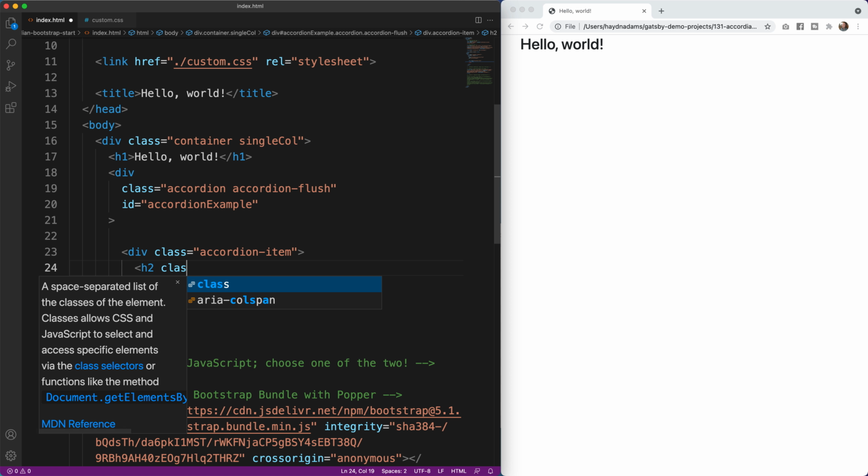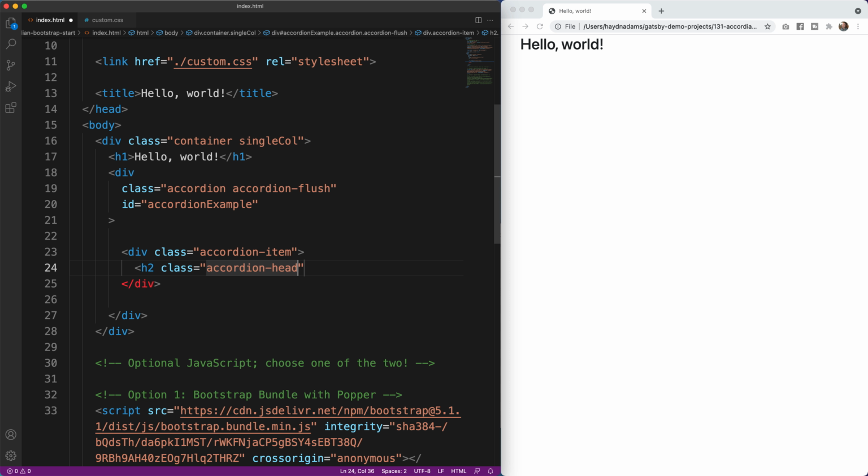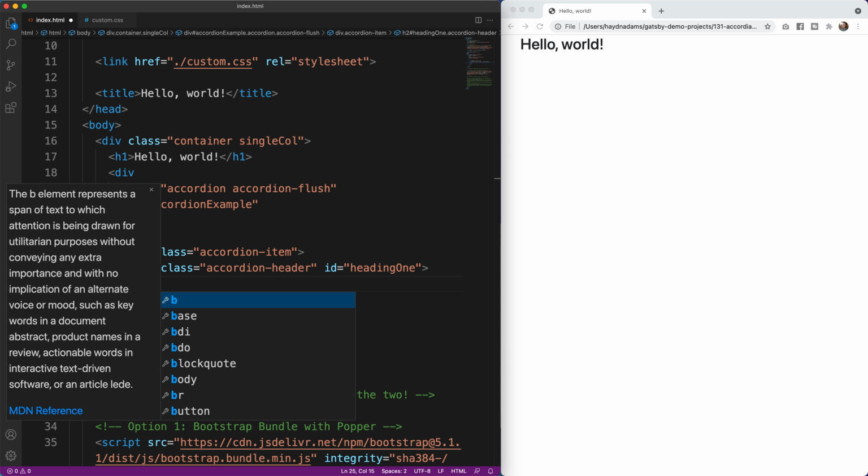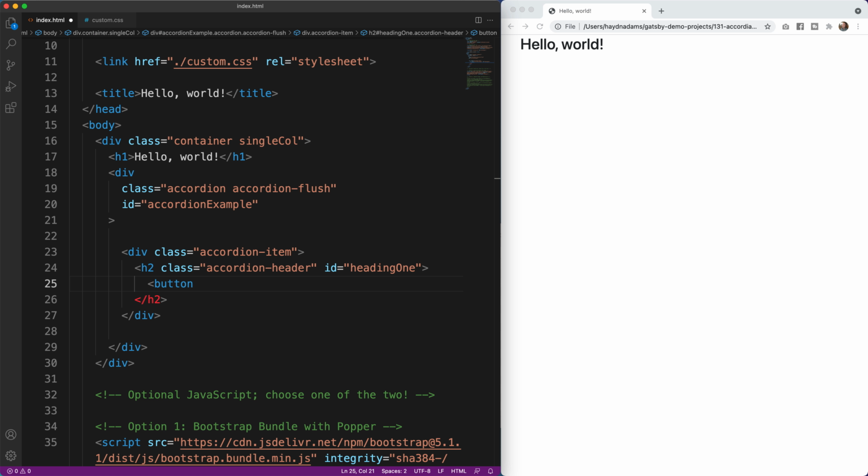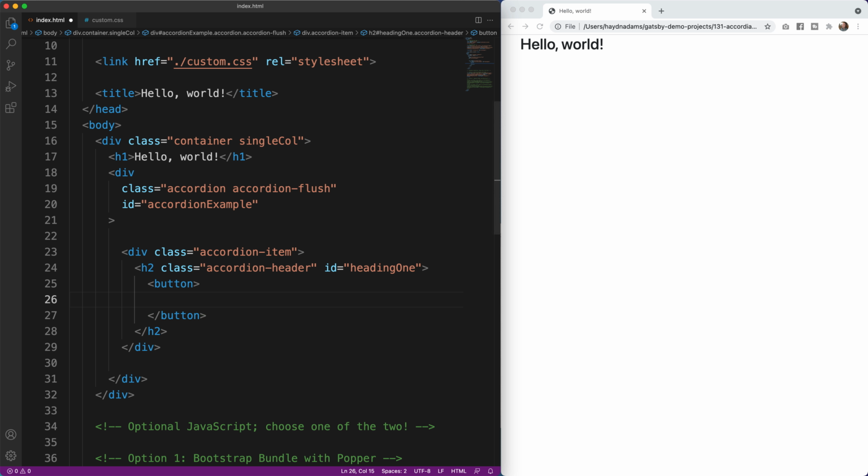The H2 class equals accordion header, and this ID will correspond to the first item. So ID of heading 1. Again, only one ID because it's only the first one, so we'll have heading 2 and heading 3 down below. After the H2, we can open and close. And in the H2, we're going to add a button. And this button will have a couple things. So what I'm going to do is I'm going to open and close this button. And I'll say uppercase accordion item number 1. Let's go back and let's just save this to start. We will see, there it is, accordion number 1.